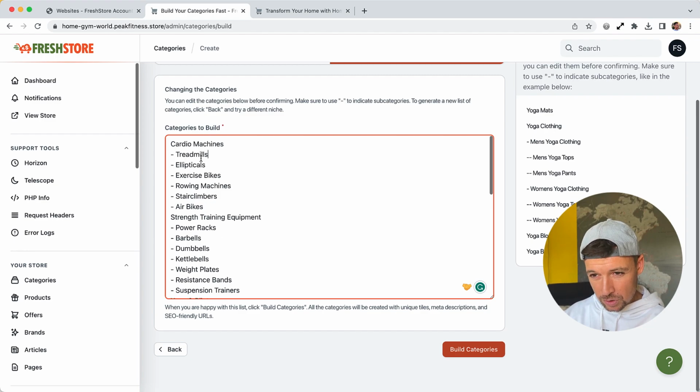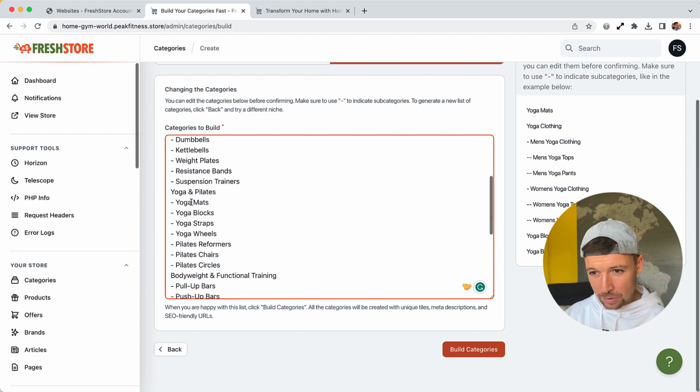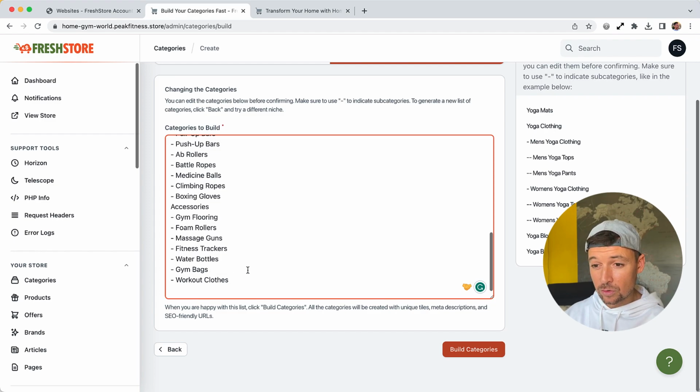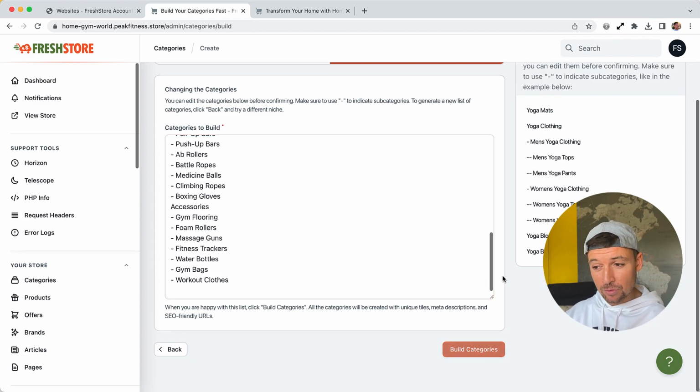I think just glancing at these all look quite good. Yoga and Pilates looks fine. Body weight stuff, good. Accessories, super, super good. So all of this is actually good for me. I think that's fine. I don't need to make any changes. I'm going to go ahead and click build categories.